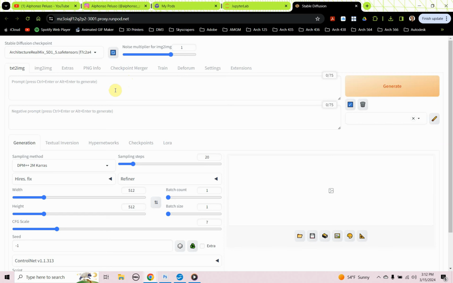The first thing you're going to want to do is check your Stable Diffusion checkpoint. I'm using Architecture Real Mix, and you can search that up on Civitai. I found that to be a pretty good one. After we verify the checkpoint, we're going to load our starting image. Today we're going to be focusing on the Deforum tab.